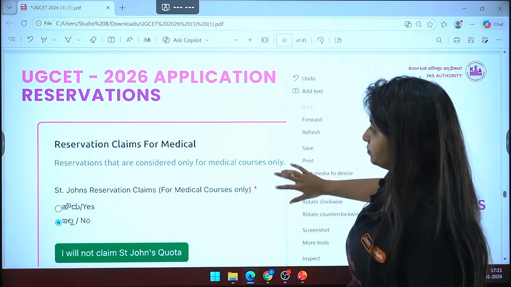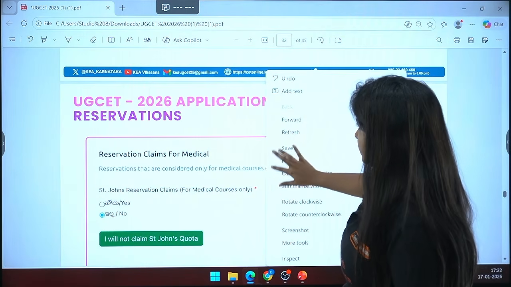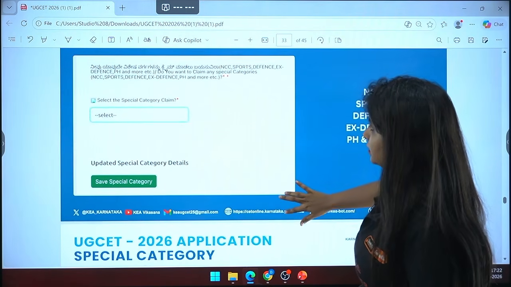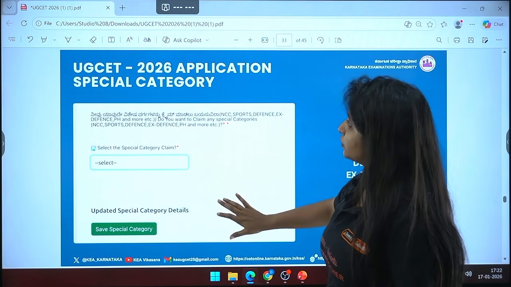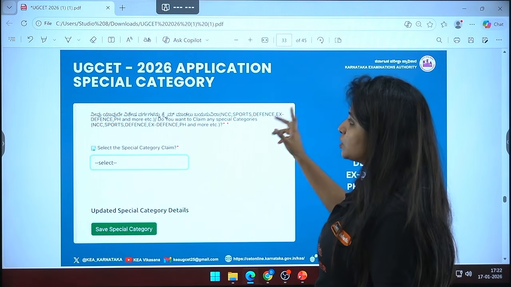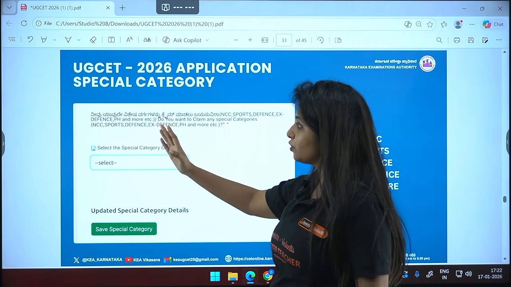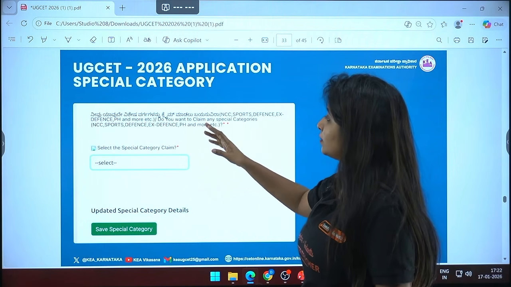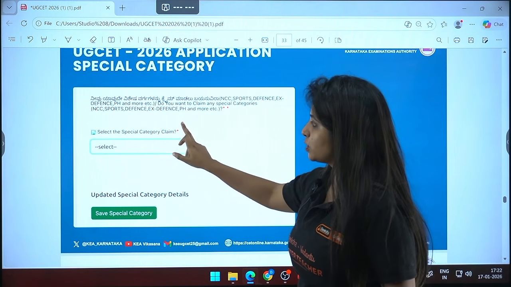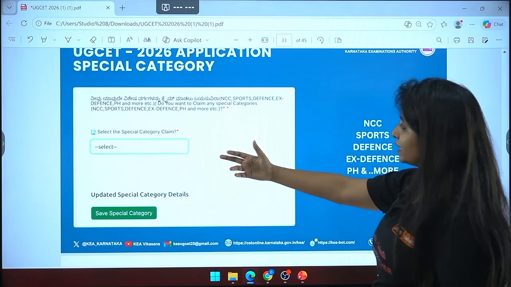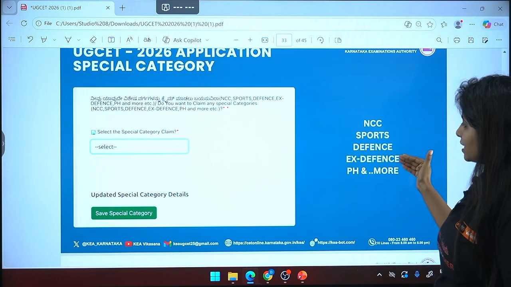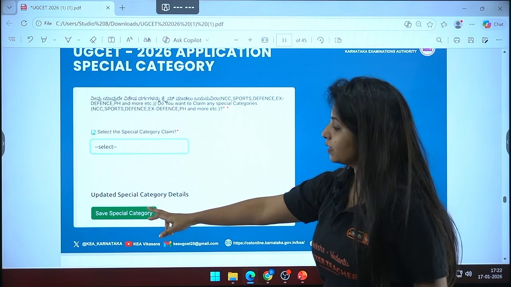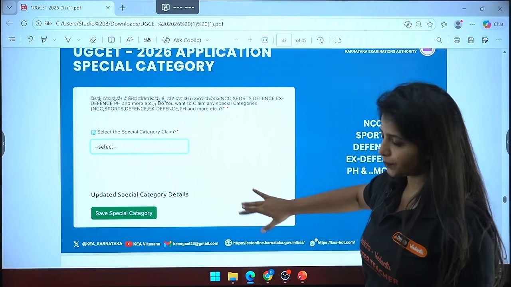Going ahead, this is something that we already discussed. Now there is one more thing, special category. Do you want to claim any special categories such as NCC, sports, defense, ex-defense, physically disabled and more? So select the special category claim, whatever you want to select, NCC, sports, defense, ex-defense, PH and more, and then click on save special category.